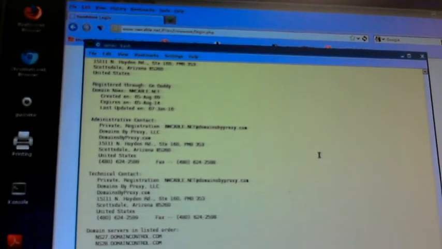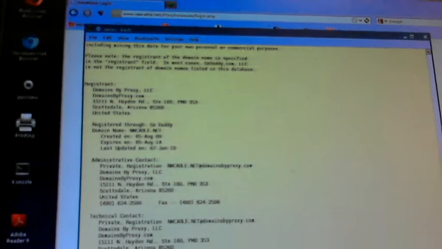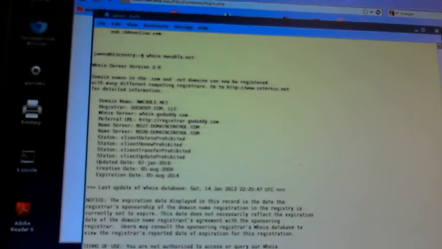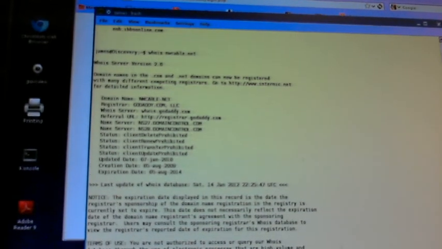Next thing I'll do is whois nwcable.net, just for information. Domains by proxy. It's got another DNS server, so you have another DNS server to register with. This is through GoDaddy, so we don't know who actually owns this. Maybe domains by proxy, I don't know.